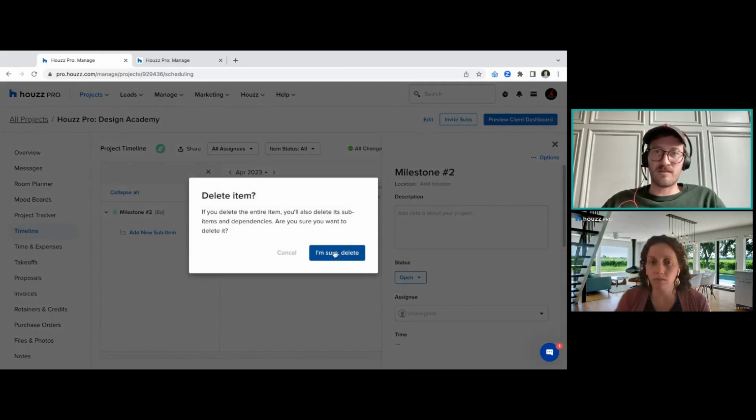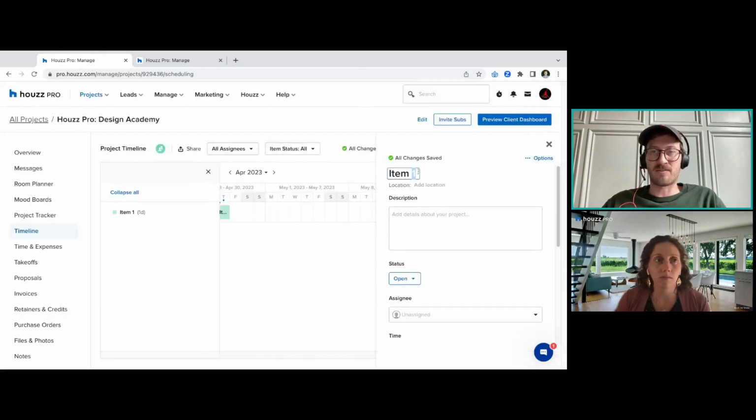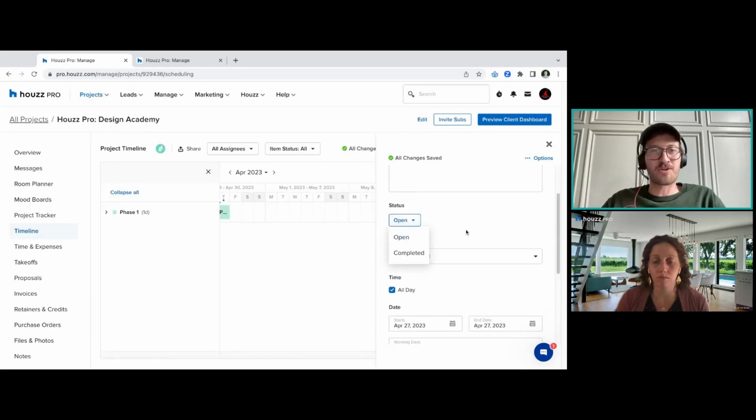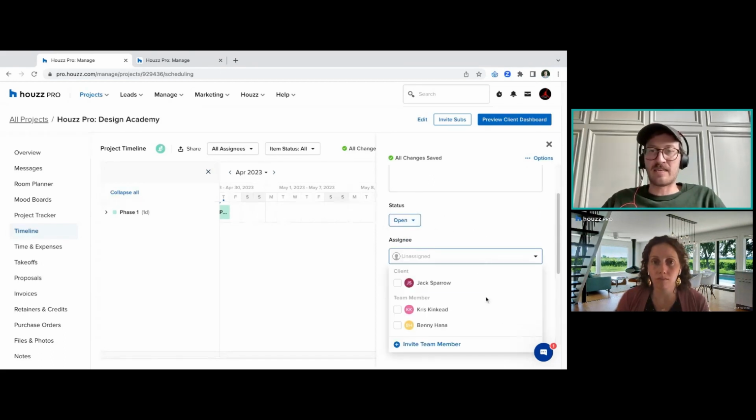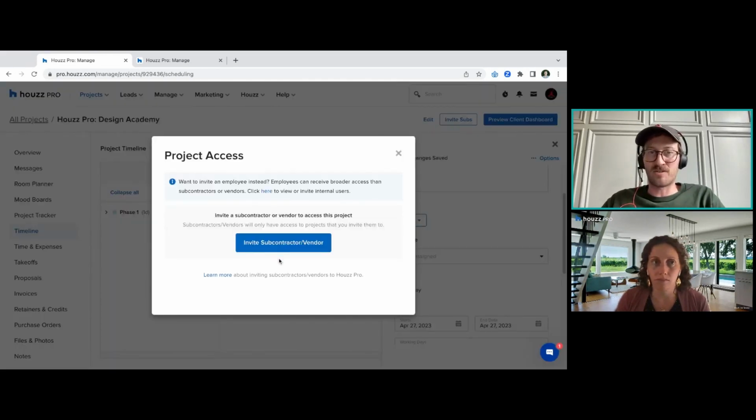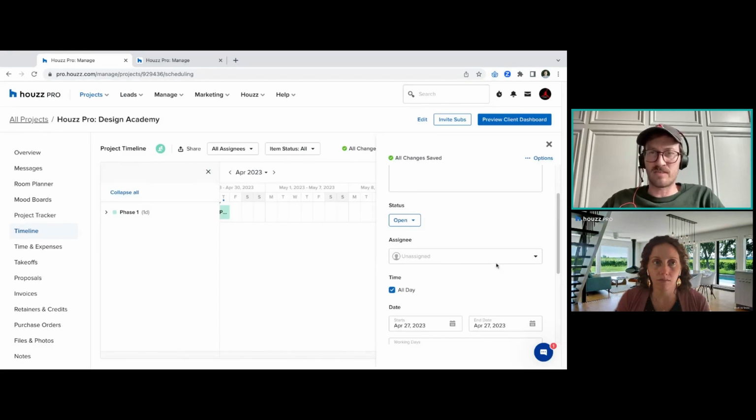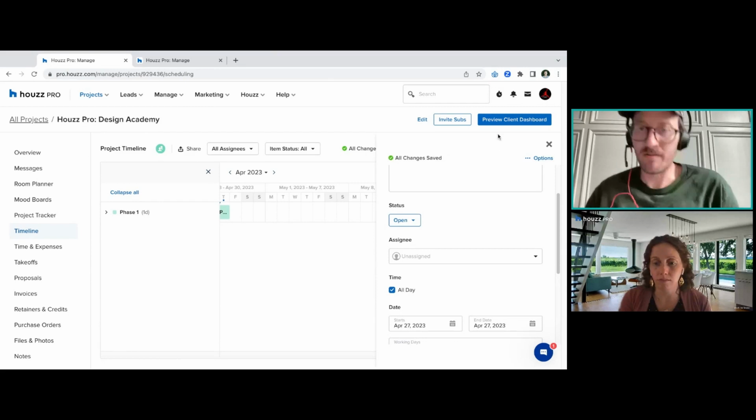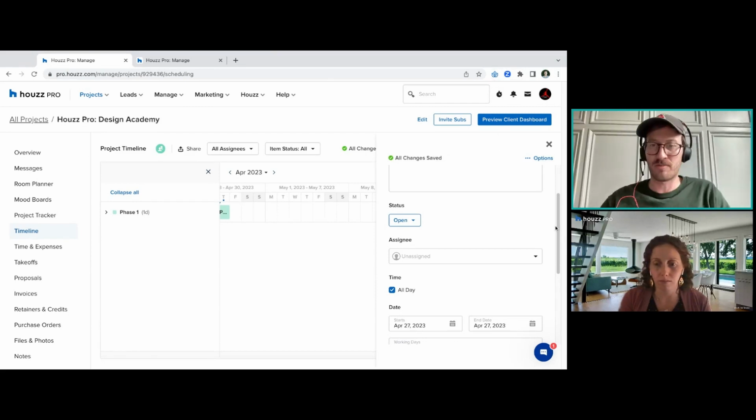Now, timelines, we'll just start with something basic here. Let's say that we have phase one of our project. You can add in a description. You can add in a status. Now, status is basically open or completed. You can have assignees, so you can assign these out to your clients, really, or more so for team members. If you have subcontractors invited, I believe you can assign out or at least make sure that they have visibility on the timeline. But if you assign tasks to them, they can obviously mark those completed.